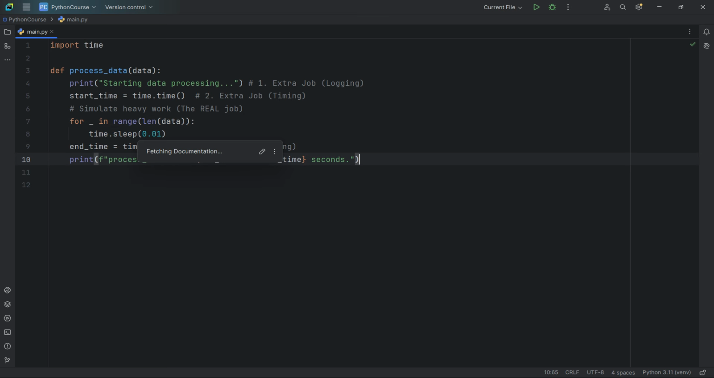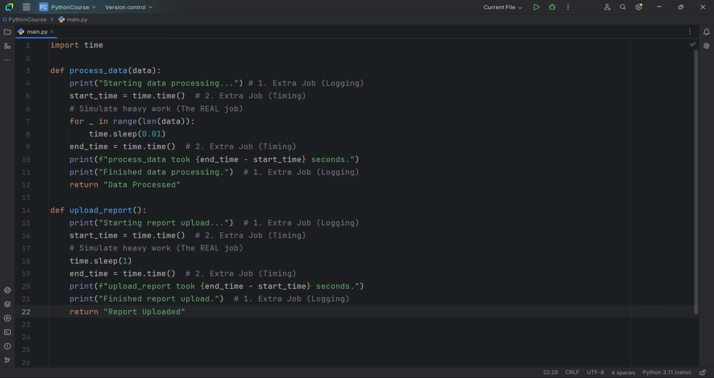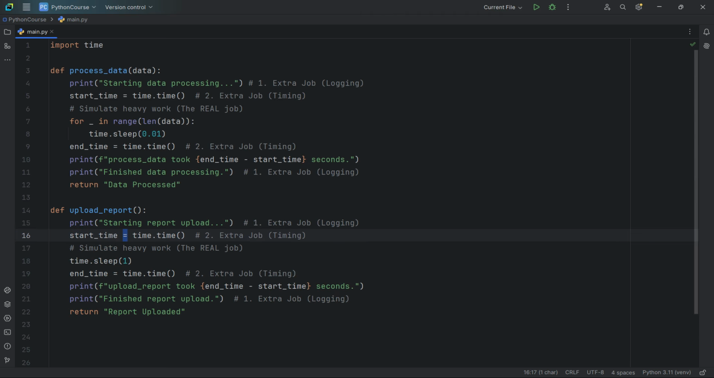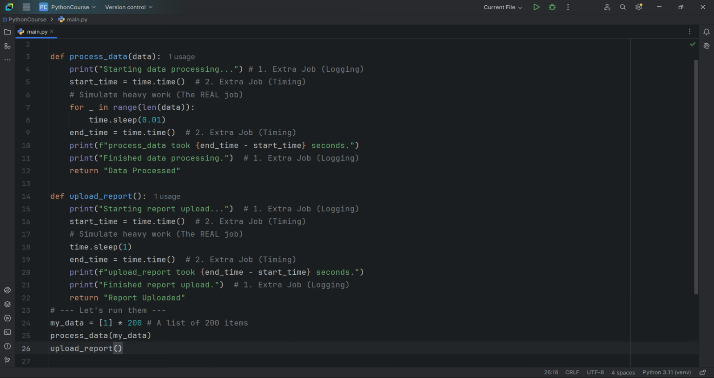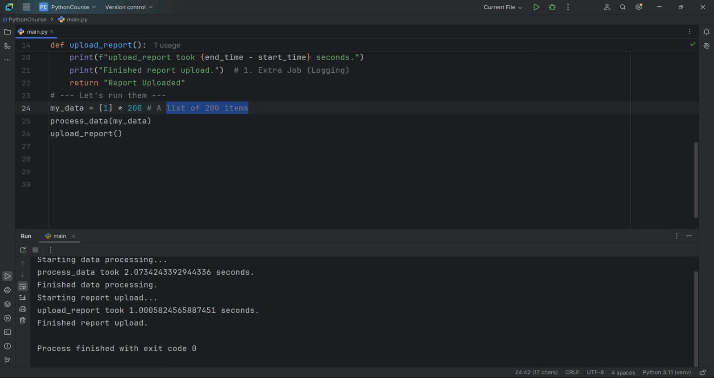Then after the real job, we do our timing again. end_time is assigned time.time and print the result. And finally, our logging again, print finished data processing, and then we are returning a string, data is processed. Now look, I'm writing the second function, upload_report, and I'm doing the exact same thing. I'm again timing and logging the code, and this is copy pasting and it's bad. Let's run the code for a dummy data and we'll see that it's running and it's working perfectly fine.